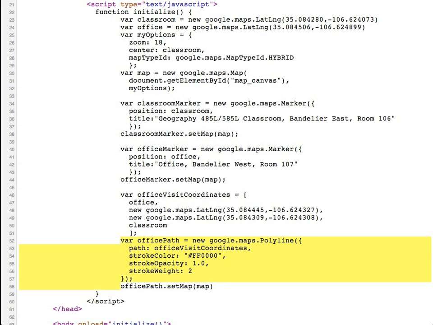But we can then use that list to define our polyline, which is what we're doing right here, where we're creating a variable called office path right here. And that office path variable is a Polyline Google Maps object where we set a number of characteristics for that object. In this case, we're defining the path for that polyline to the variable that we just created, that is that list of coordinates called office visit coordinates.